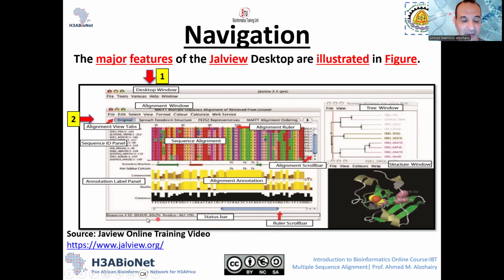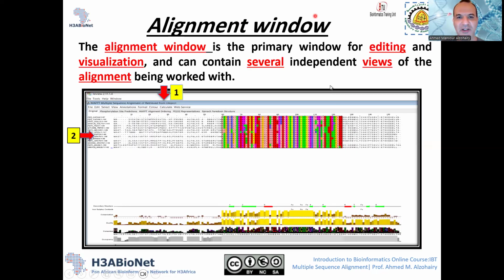And this is very important, which is the status bar, and we will know later on why it's really important. You have to keep your eye on the ruler bar and status bar to know exactly where you are in your sequence. And we will see this later. Okay, here is the tree window, which we told you about for making the phylogenetic tree, and this is the structure window. Maybe we can talk about it later.